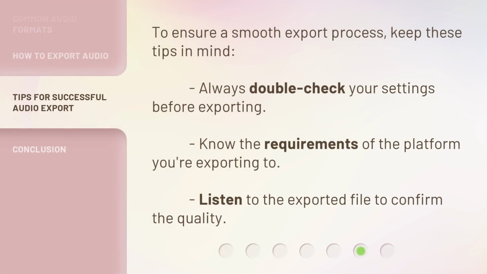To ensure a smooth export process, keep these tips in mind. Always double-check your settings before exporting. Know the requirements of the platform you're exporting to. Listen to the exported file to confirm the quality.